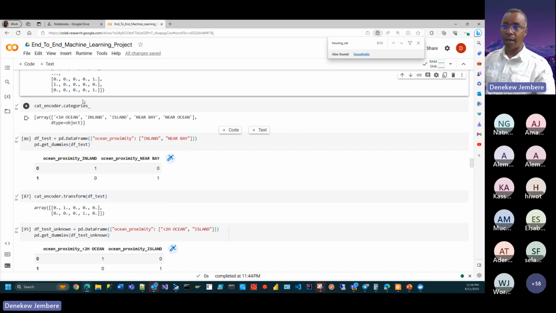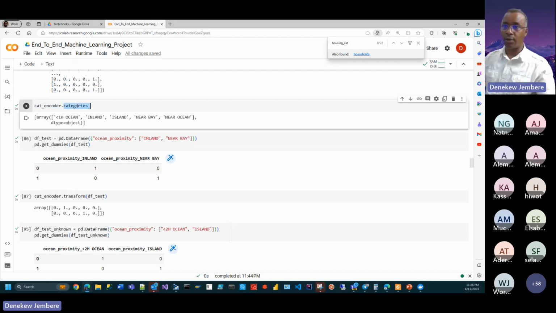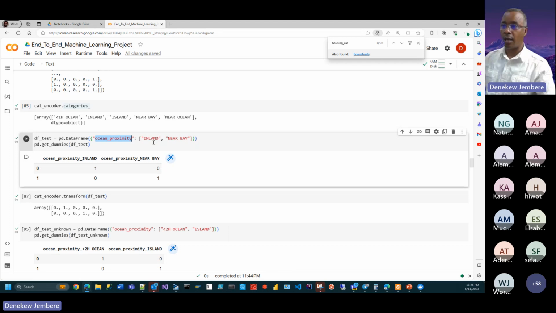As you can see here, for the categorical encoder categories, let's do the DF test, and we are creating these values: ocean proximity inland and nearby. If you see here, ocean proximity inland is going to be 1 for the first row, because the first one is inland, and nearby is another.